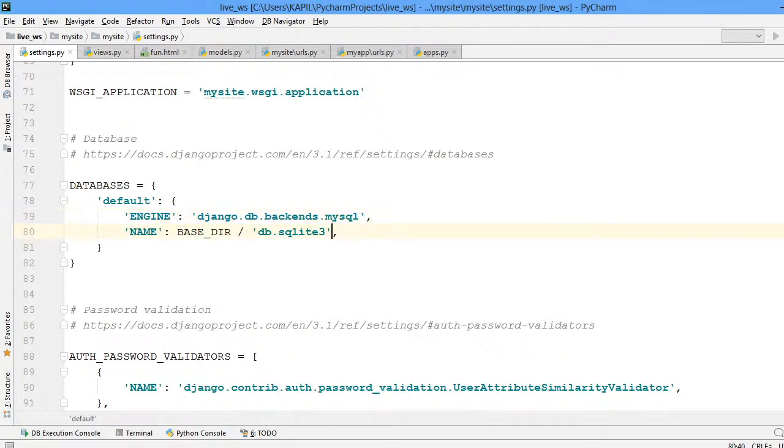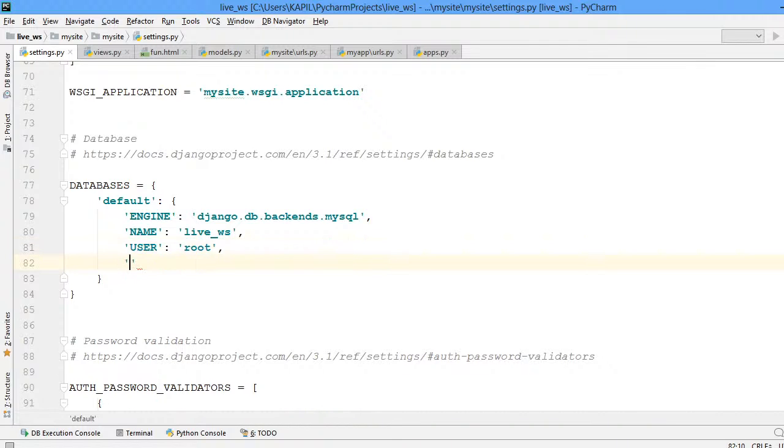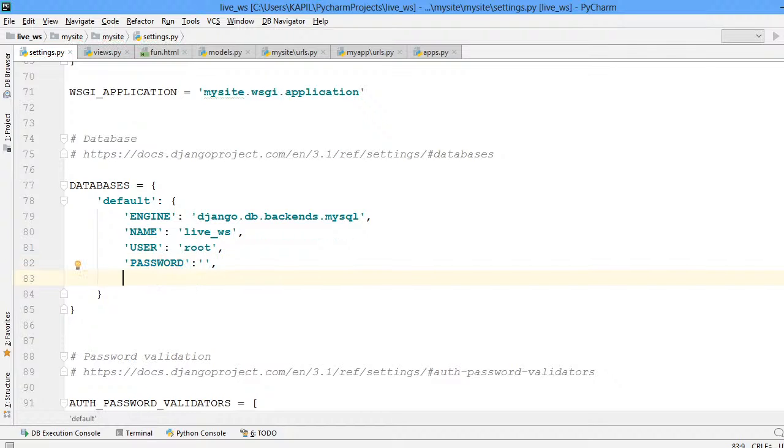After making some changes, we are going to write the name of the database, which this time is live_workshop. After this, I need to write the username. The username for my MySQL server is root. Then it is asking for the password. Whatever the password for your system is, you need to enter. For me, the password is actually nothing, it's empty.